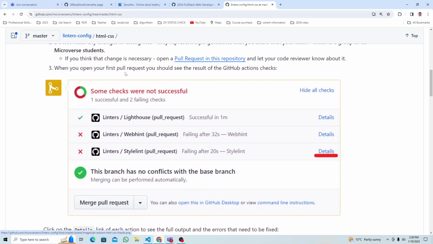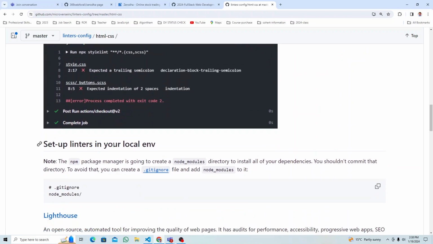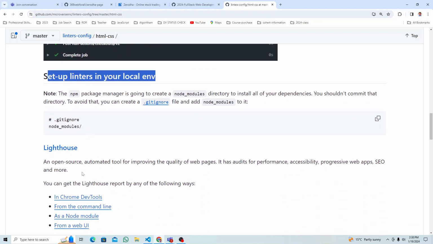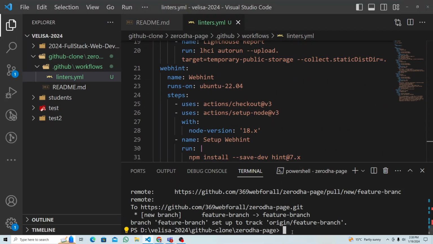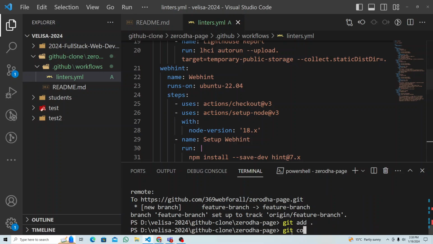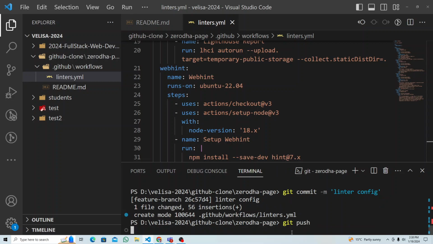When you open the pull request, you're going to see something like this, right? But if you want to set up linters in your local environment also, we have to do some steps. But before that, let's push this code. Git add, git commit dash m, and I will call it linter config, something like that, and git push. This time when I do git push, it will not complain, it just pushes it.